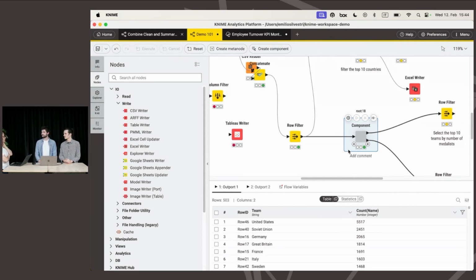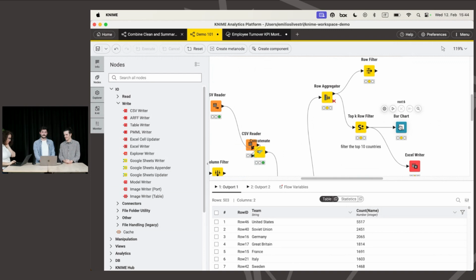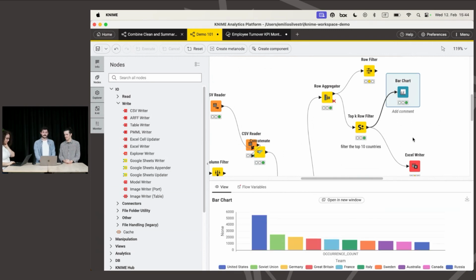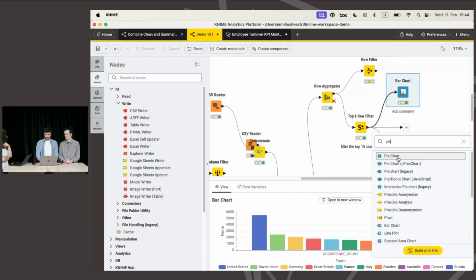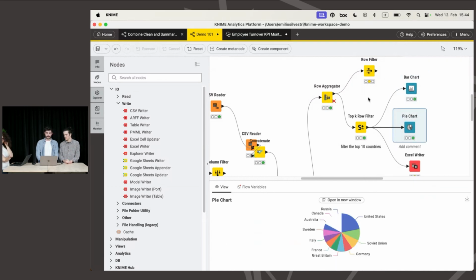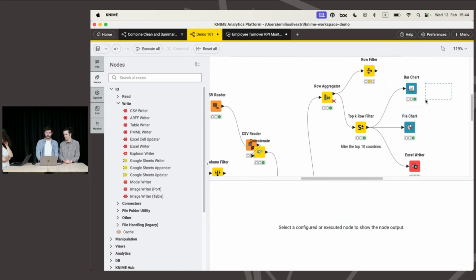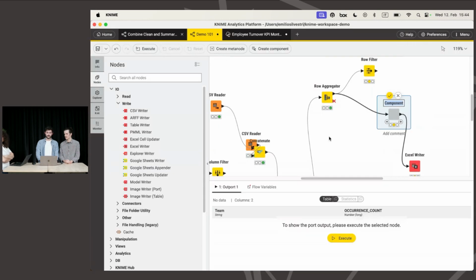Can a component have a view? Can they have some graphics? Yes, that's another very interesting question. Let's do this with an example. Let's say that I have a bar chart, and I also have the same thing with a pie chart like this, so I have multiple views. What I can do is wrap them up into a component again. So I select them, right-click, create component, confirm.